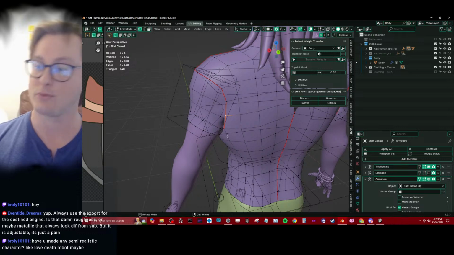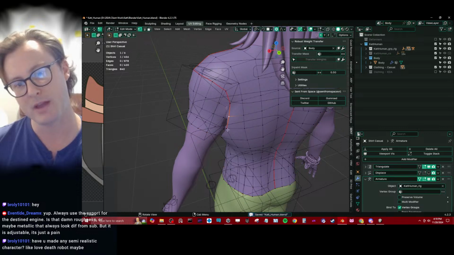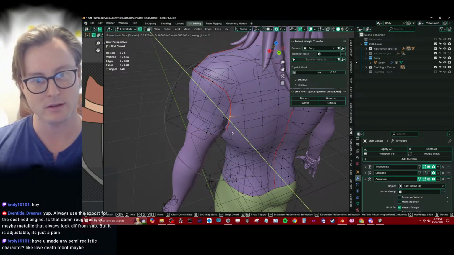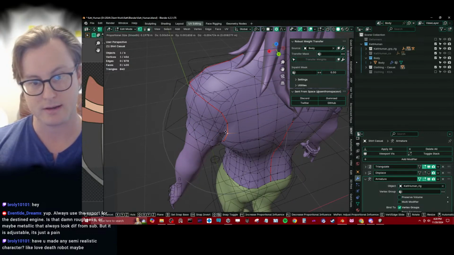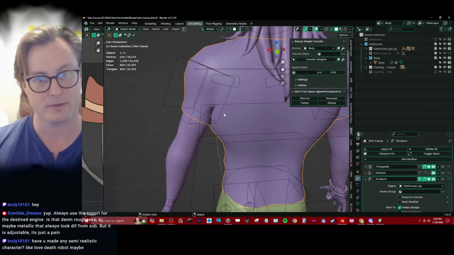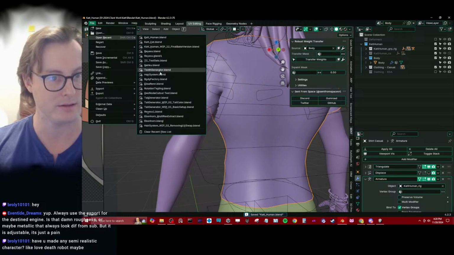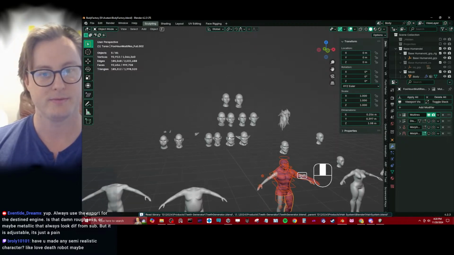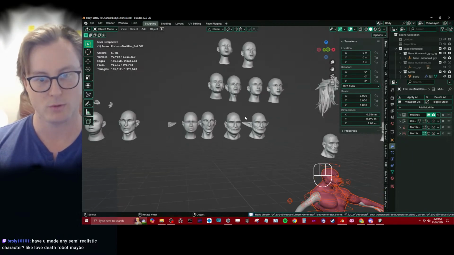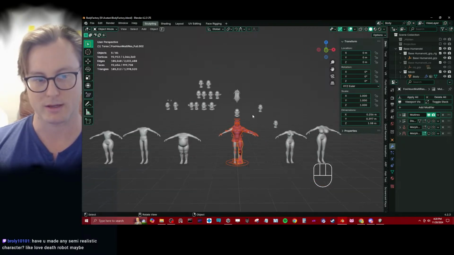Have you made any semi-realistic characters like Love, Death, Robots maybe? Not recently. I've done a lot of sculpting to learn and study from, and so I do have kind of a little repository of realistic faces. I call it my body factory. So just working on building up a library of different faces so I can kind of Frankenstein characters really quickly.